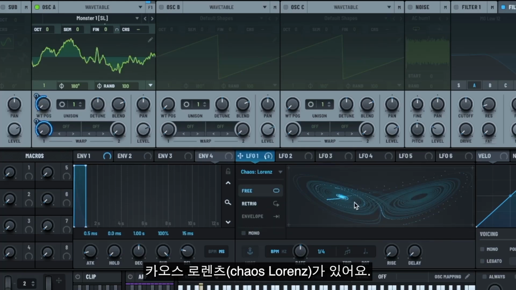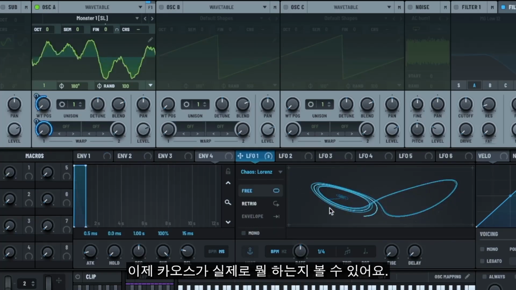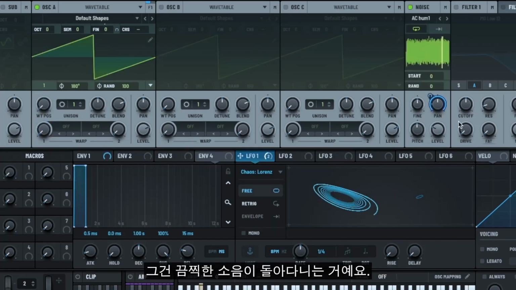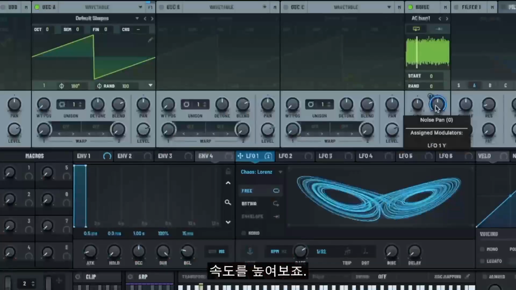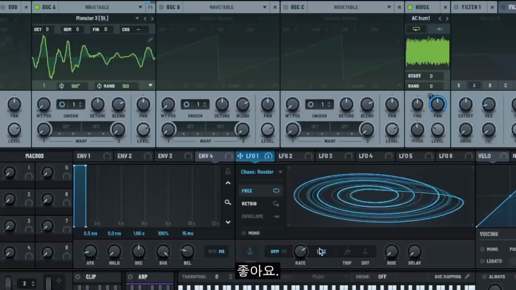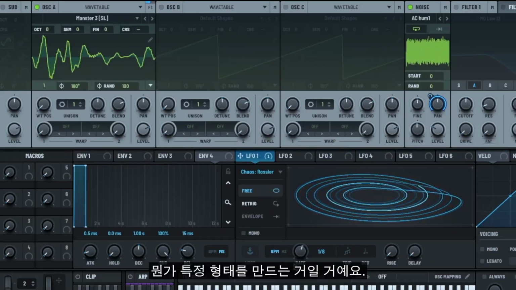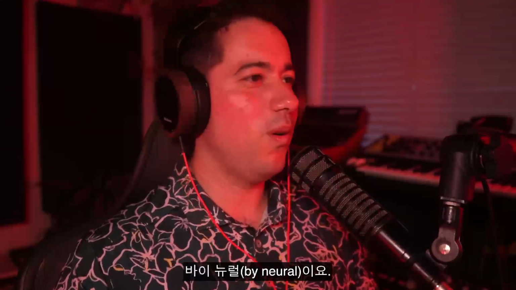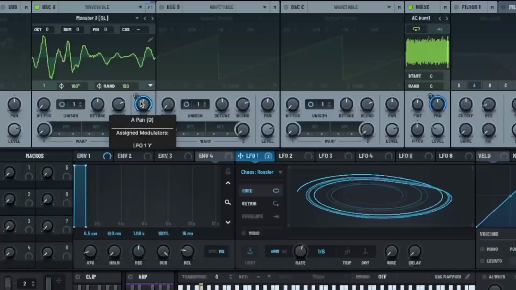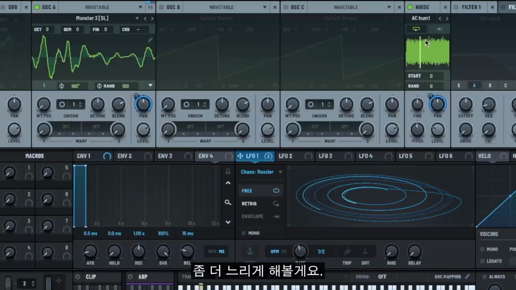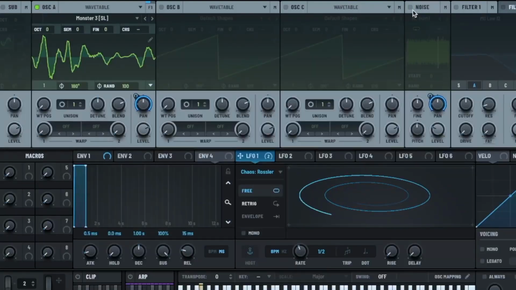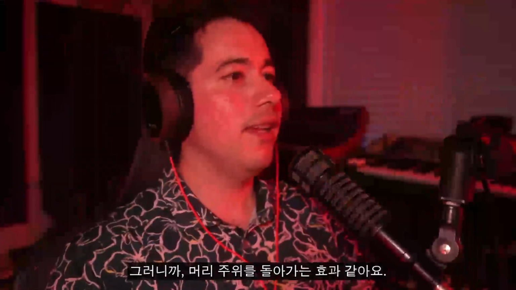We have a chaos Lorenz. So now we can see what the chaos is actually doing so that you get the noise going around. Let's see if we increase the speed. Okay. And I guess it's going to be something that creates a form of binaural. Let's slow it down a bit. Definitely sounds binaural. So it's like it's going around the head effect.